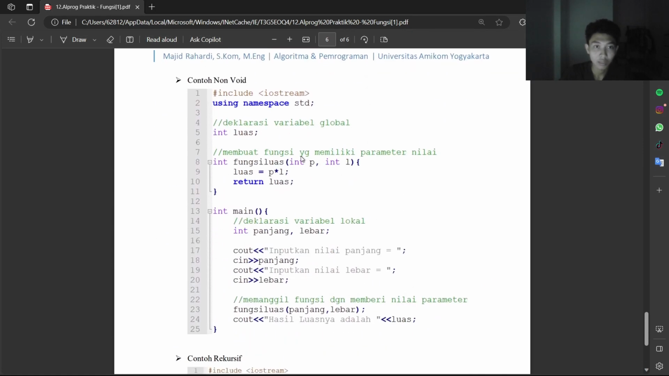Okay, this is the example for a non-void function. We have to write the data type before the function name. Here, this function is returning an integer value.